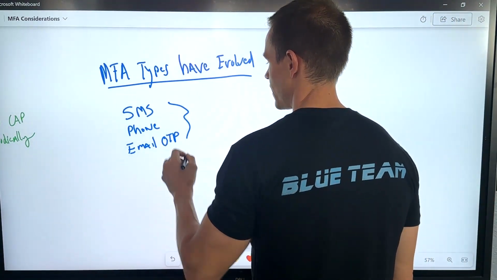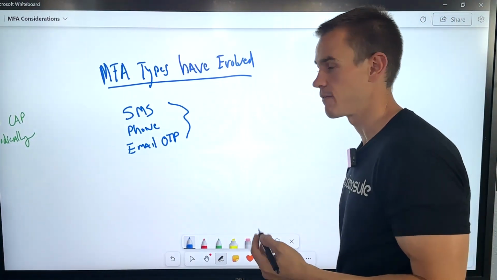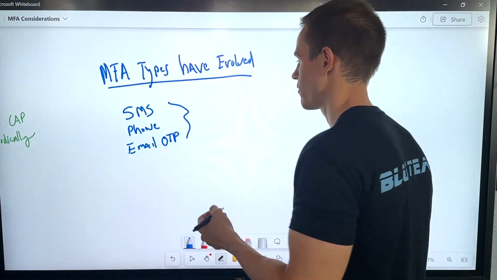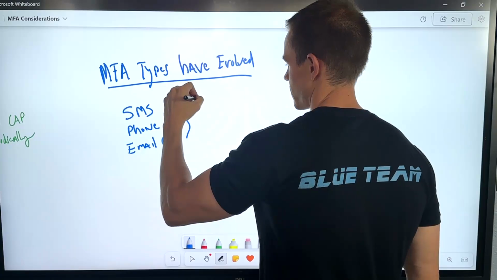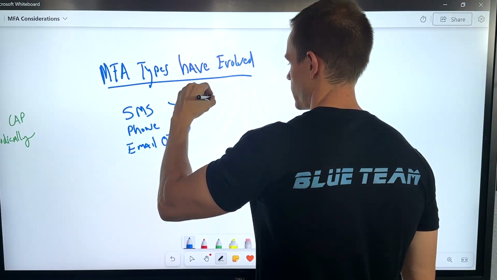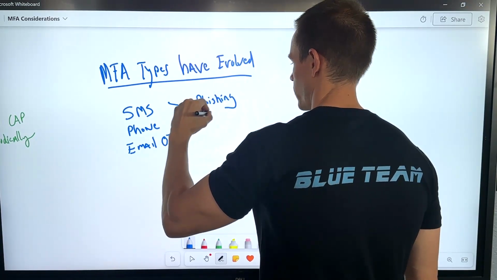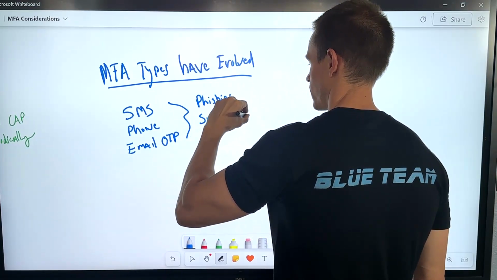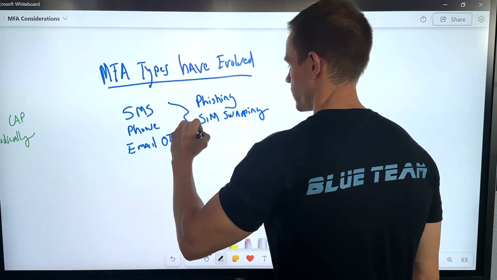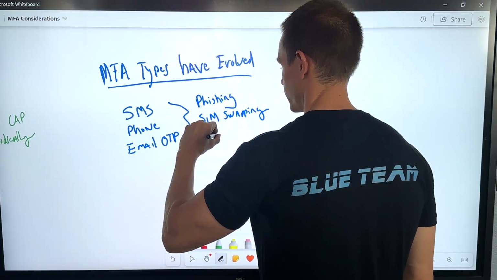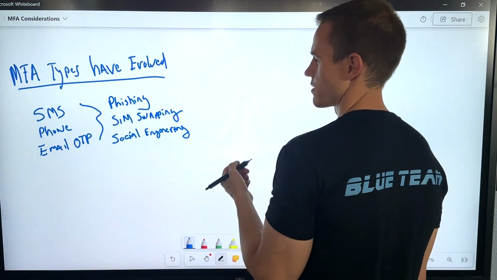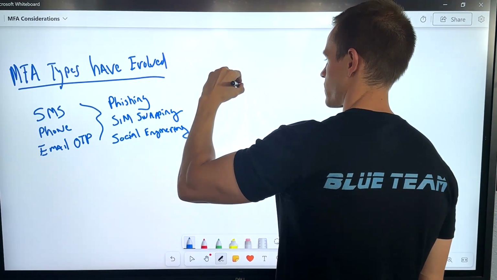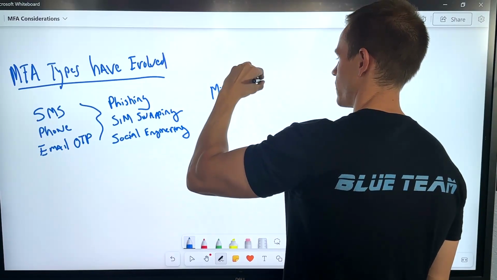And these are considered weaker forms of MFA now, just due to the attack surface shifting and new attack methods coming out. To highlight some of those, they're prone to things like phishing, they're prone to things like SIM swapping, they're prone to things like social engineering. And then we have considerations for the next layer that got introduced, which was Microsoft Authenticator.